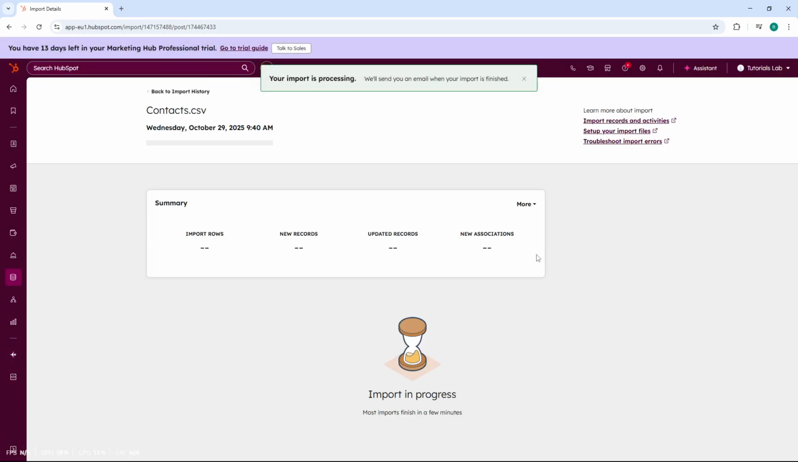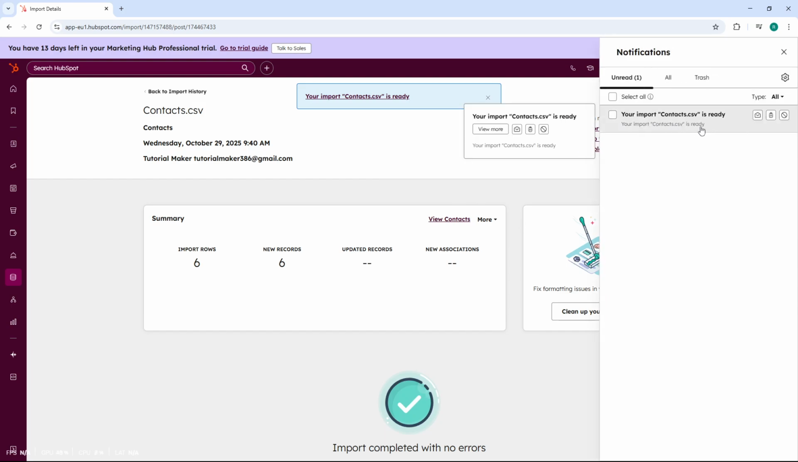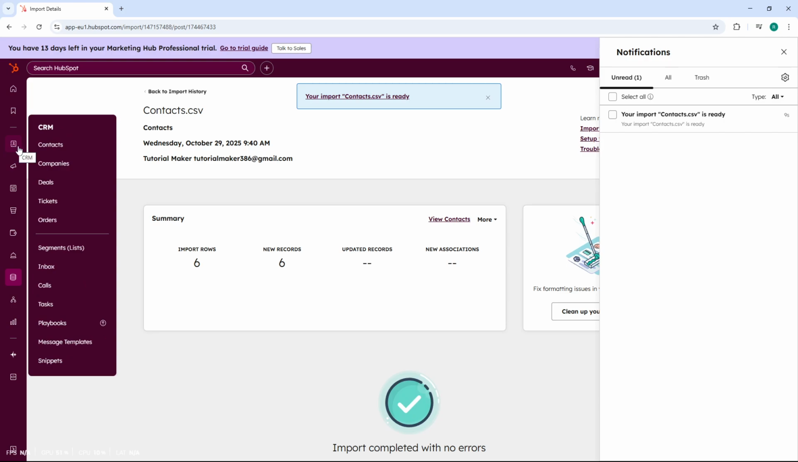HubSpot will process your file, and larger imports may take a few minutes. You can monitor the import status on the Import page or under Notifications. If there are any errors, HubSpot will provide a report showing which rows had issues, allowing you to fix them and re-import. Finally, navigate to Contacts to confirm your new contacts appear with the correct information.